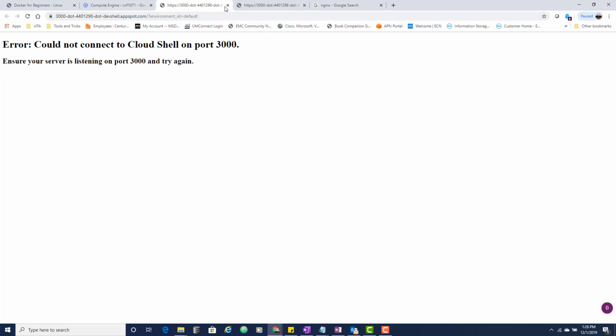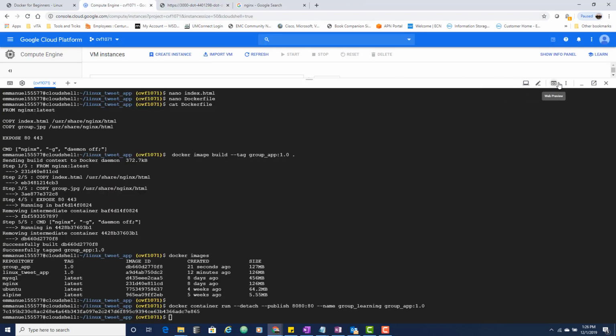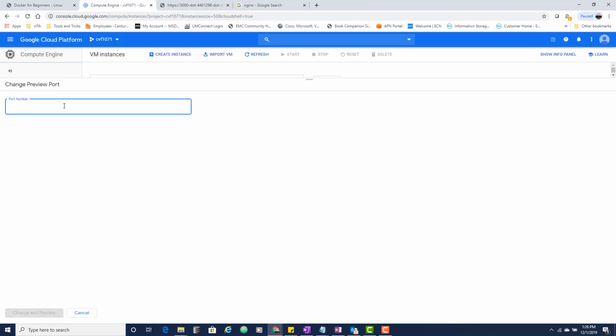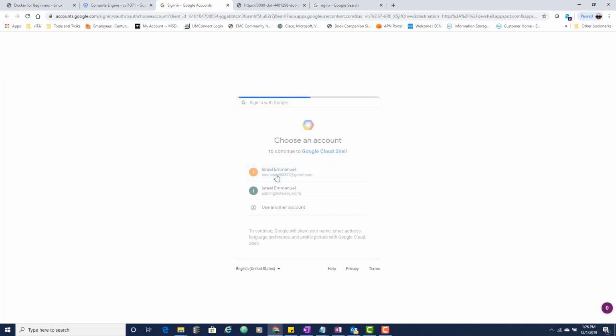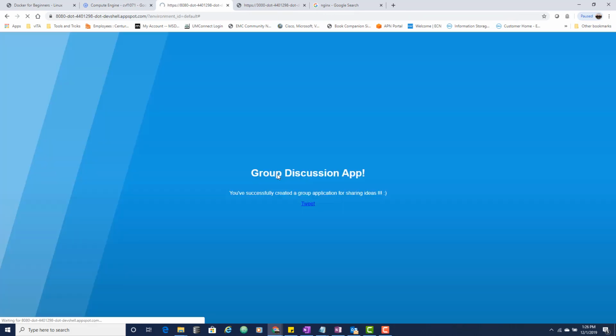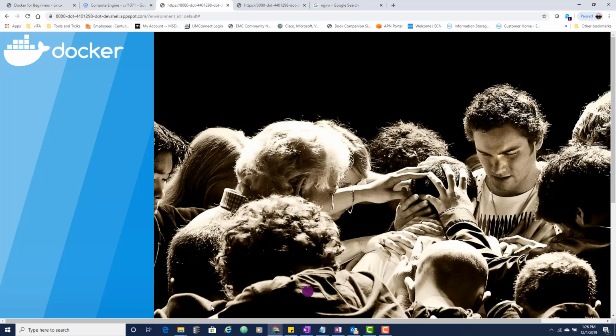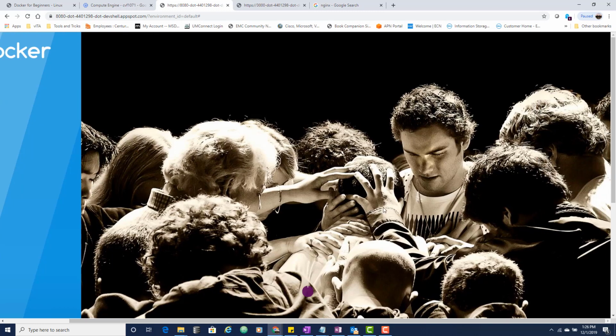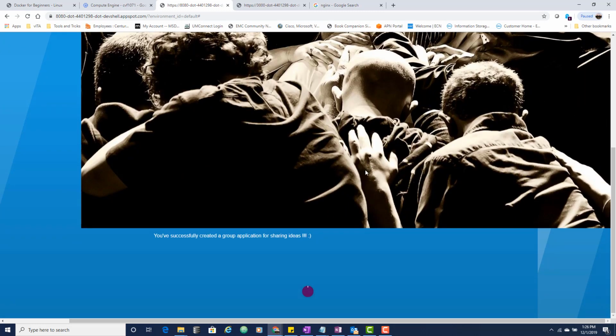Something is wrong here. I need to find out what it is. It's still connecting to port 30. We shouldn't be connected to port 30. We want it to connect to port 8080. If you already signed up, it won't ask you for that. You can see now, here is what we just did. You can see it successfully created a Go application.